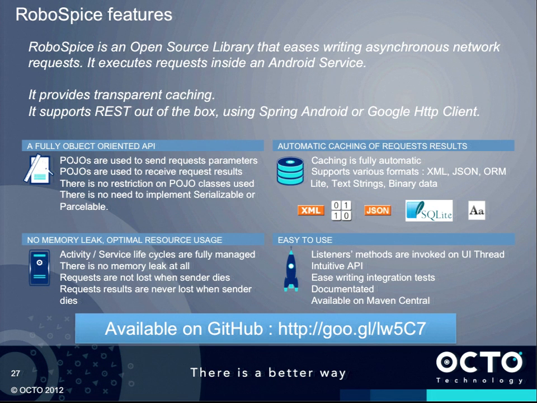It provides automatic caching. I've already mentioned XML and JSON. It also has integration with ORM Lite, which is an object relational mapping library for Android that lets you interact with local databases in an object-oriented way. It also supports your regular objects, text strings, and binary data. And since the most recent version, it also works with binary data and binding it to bitmaps. That was a contribution that I made. So it's very powerful with the types of data that it can handle. This is most of the data you're generally going to be working with in an Android application.